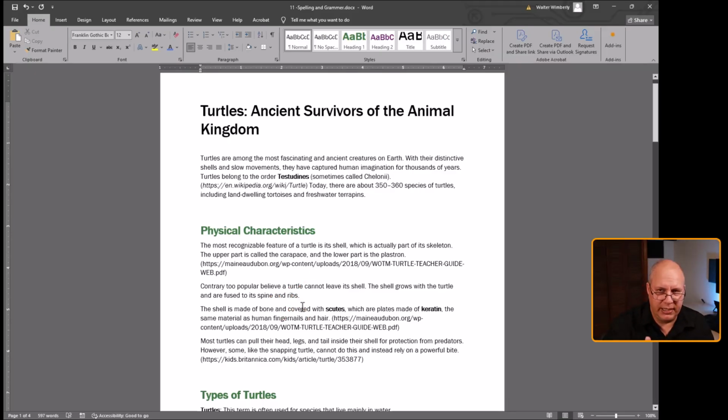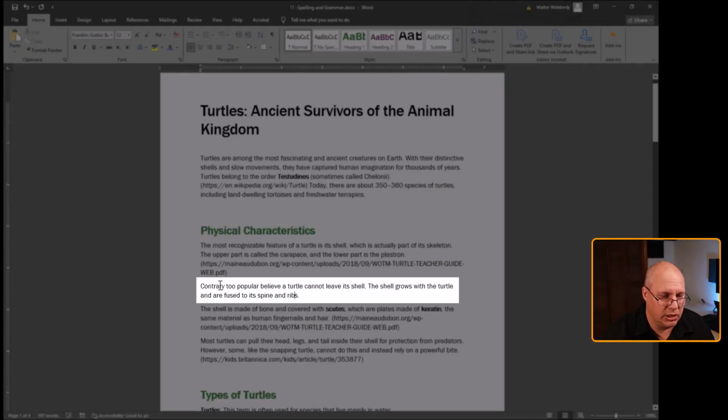I'm going to go through and read this. And I want to show you why this is only a basic grammar checker and you still need to check for yourself or have someone else check. Contrary to, this type of "too," T-O-O, is like "also." So I can't say "contrary also popular." So I need to take out one of those O's. Now it's a preposition, so write "to." "Popular believe" should be "belief." You can see the fix there.